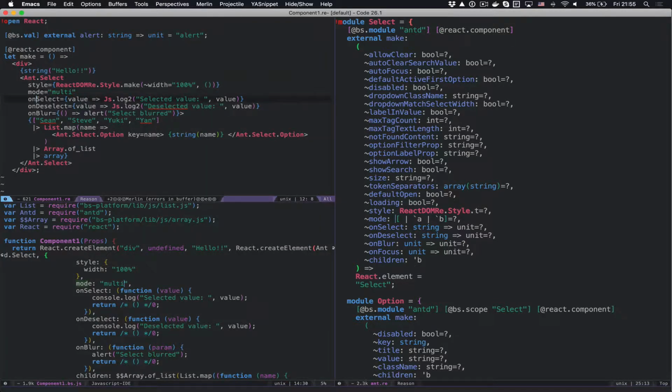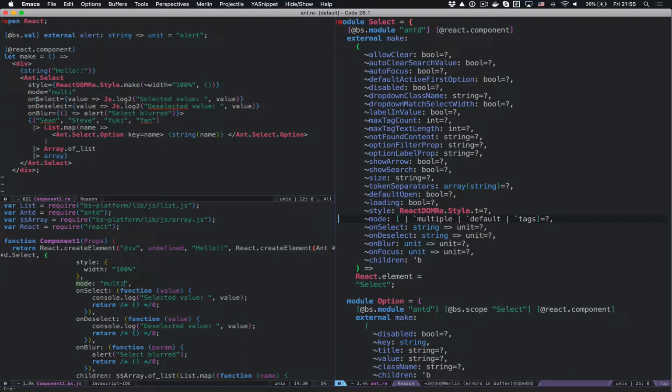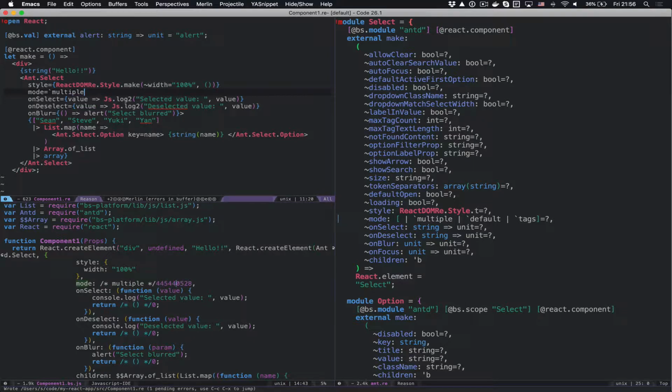What we want to do instead is probably reflect the actual name. So let's do multiple or default or tags. And now this is looking pretty good. Now we get error messages whenever we try to use mode that tell us, hey, these are the exact values that this has to be. So it kind of guides us in the proper direction. So let's come over here and change our usage of it. So we'll say I want multiple now.